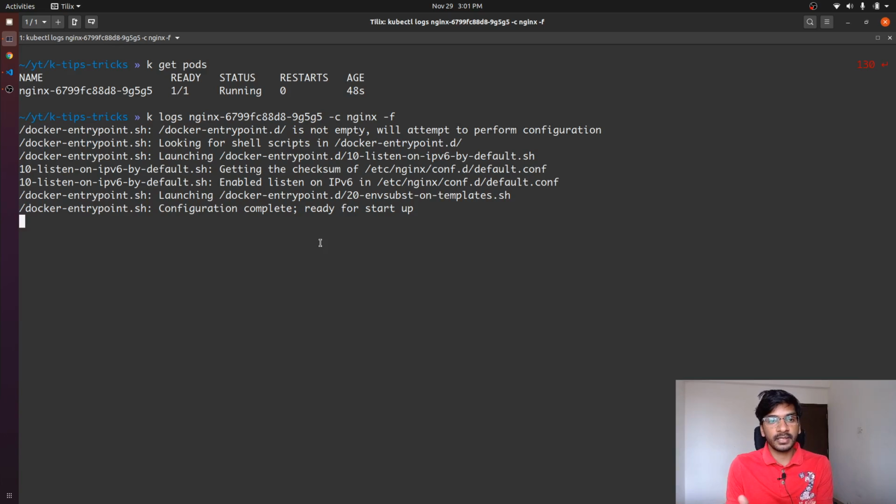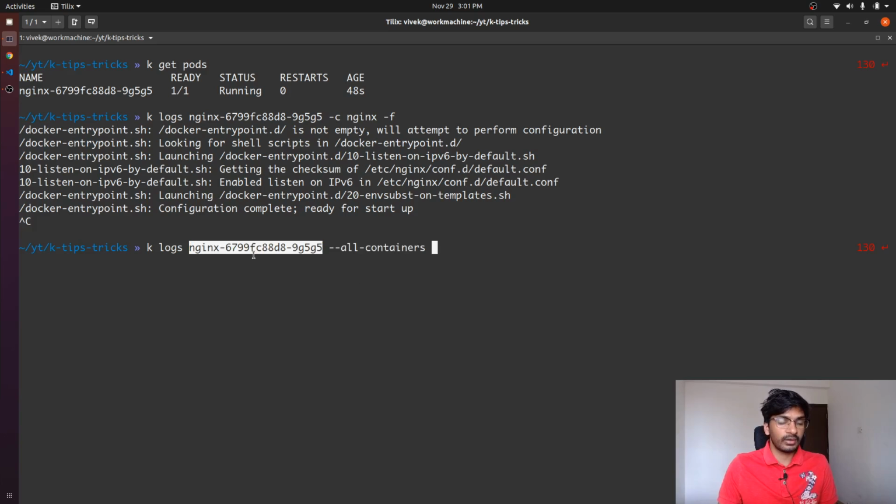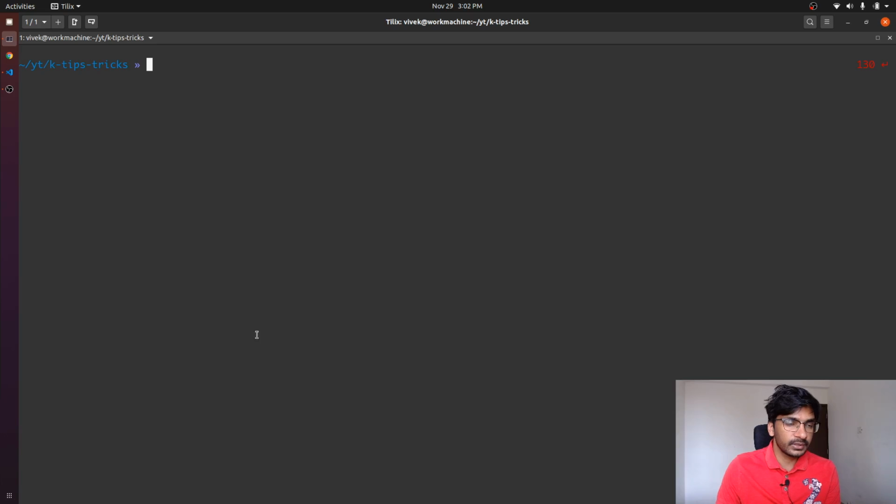In other words, let's say you want to see the logs of all the containers. You can do that with all containers, and this is how you can say get me the logs of this particular pod for all the containers, right? But this can become noisy sometimes. For example, there are some supporting containers running in this particular pod, and the logs of those containers are not that important. So this output can become noisy, and in that case, you should always try to specify the specific container you want to see the logs of. Yeah, this was about logging.